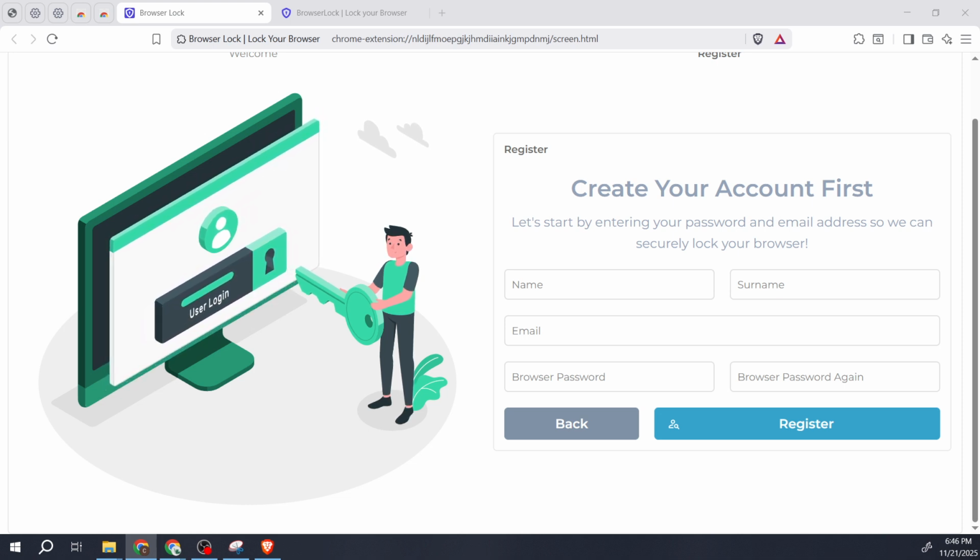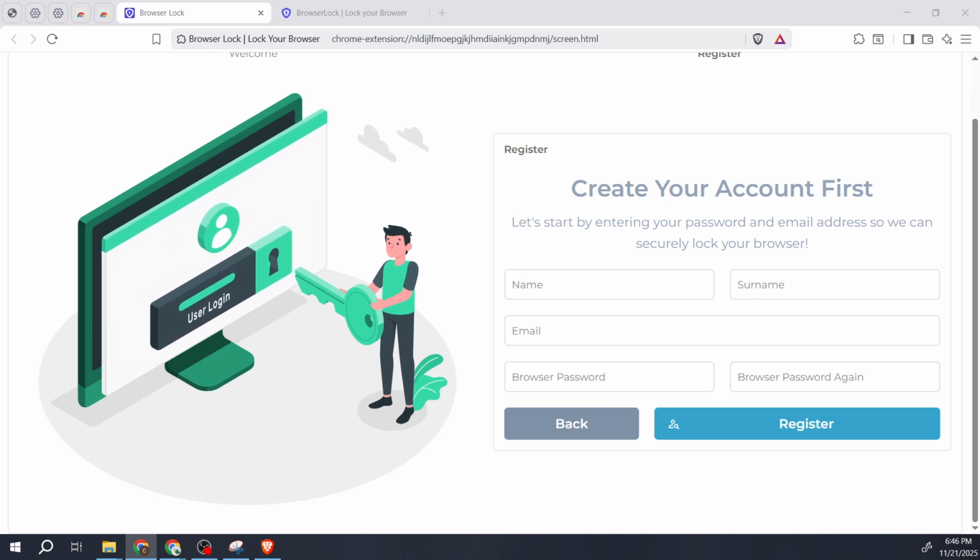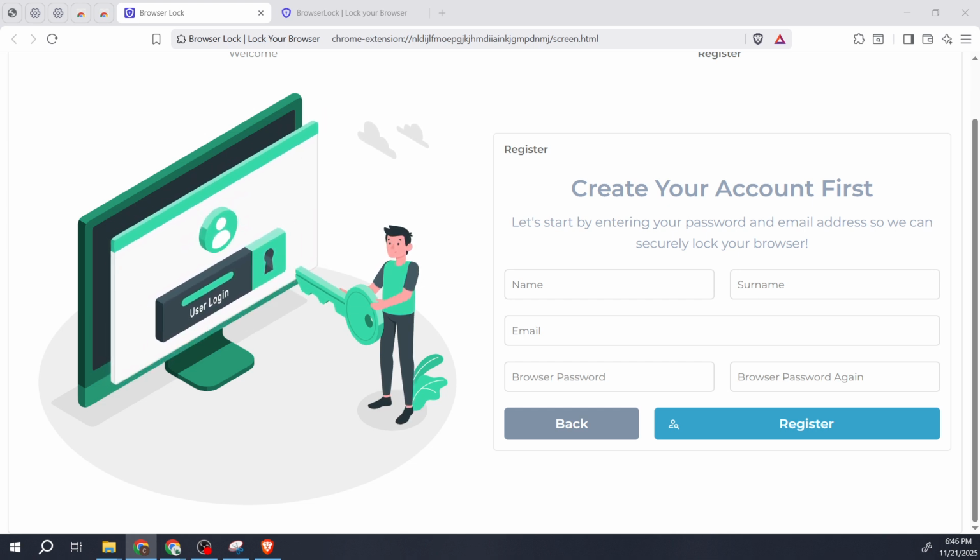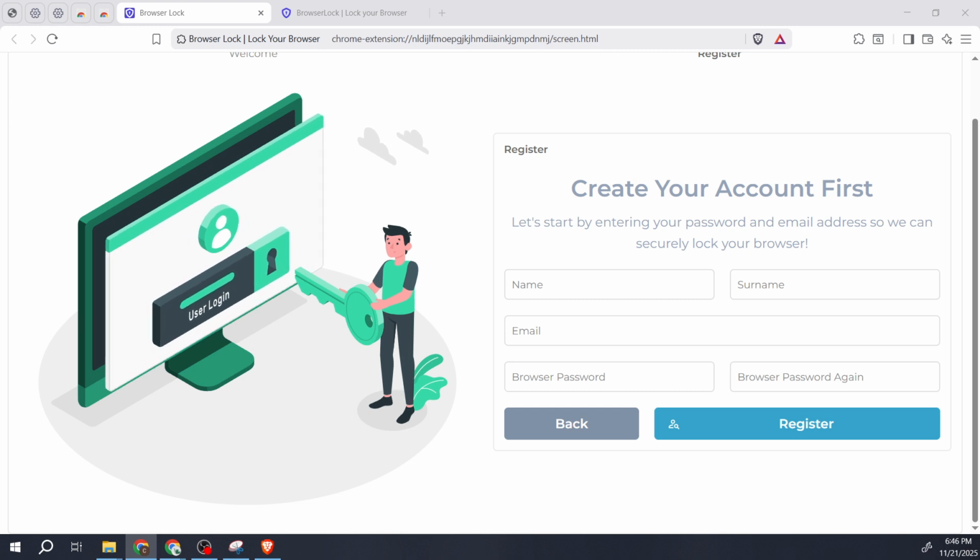Be careful. If you forget the password, you may need to remove the extension to regain access, which can close sessions or disrupt saved states. Also remember, this protects access to the browser interface. It doesn't encrypt files on your computer.